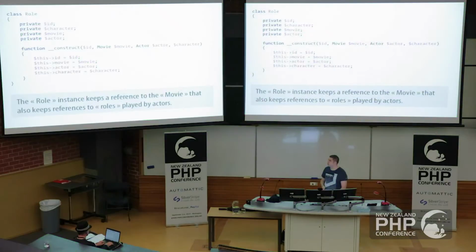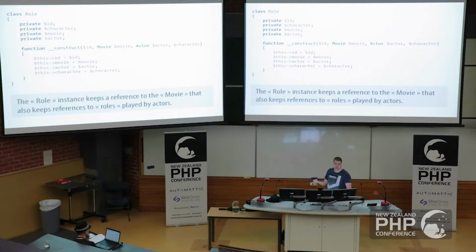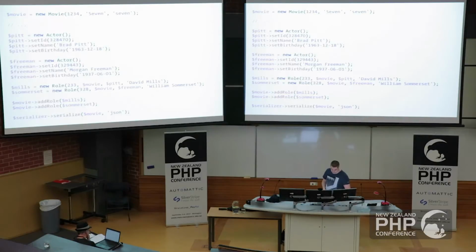Now the more advanced use case is when you have many-to-many relationships. So remember we have roles, and a role object is a link between a movie and an actor playing a role in this movie. So in this construct method, we have a reference to the movie, and we have a reference to the actor, and the actor plays the character. So I'm populating my movie object with actors. So we have Brad Pitt and Morgan Freeman. So they are playing roles, so David Mills and William Somerset. And so I want to serialize this movie object to JSON or XML.